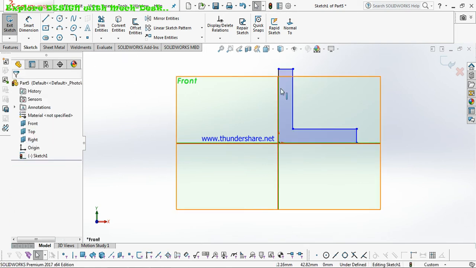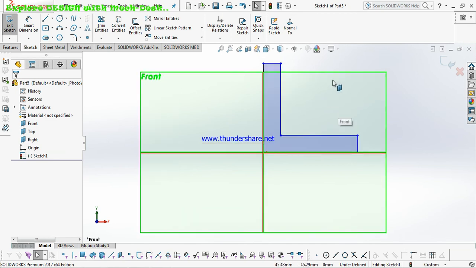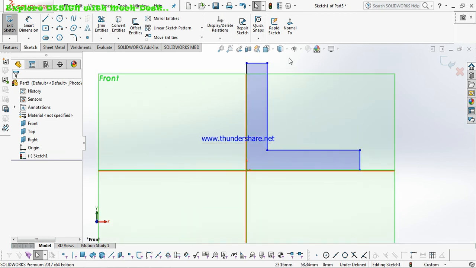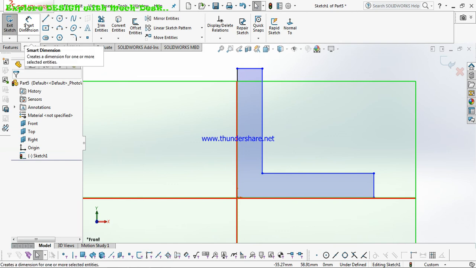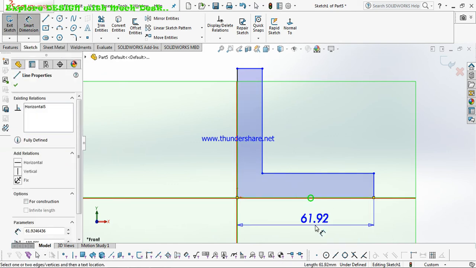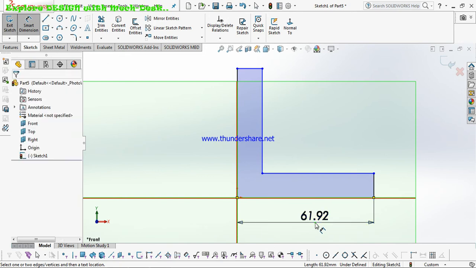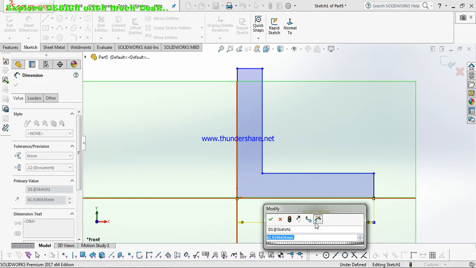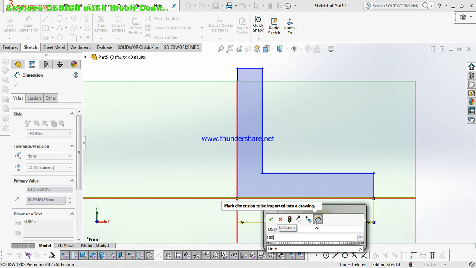So I want to provide a dimension to this sketched geometry. So go to the smart dimensions, and from here you can provide the dimension. Just click on the line and here you can see the dimension is displayed. Like I want to convert this line to 100. Type 100 and then press enter.